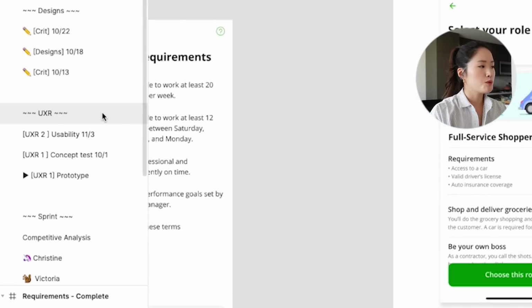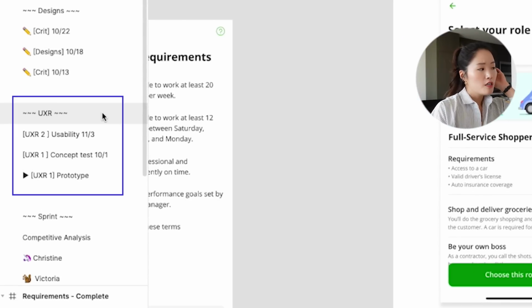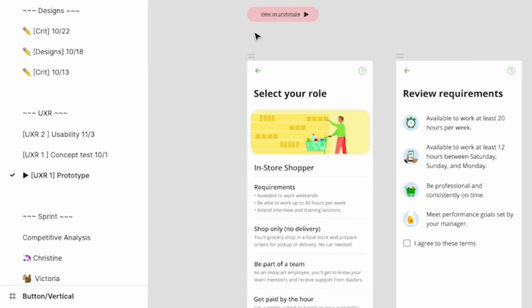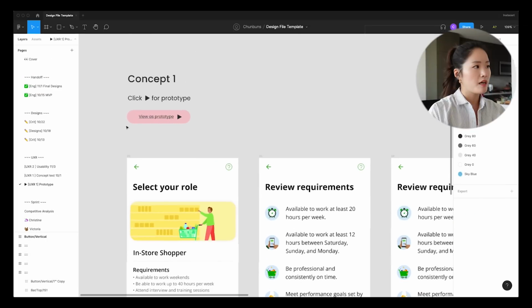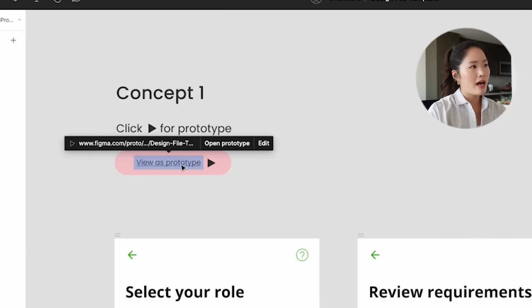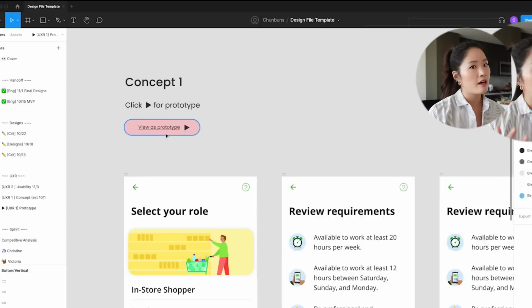Then I have a section for UXR. If there are two rounds of sessions that I've done, one was a usability test, one was a concept test, I can have all those mocks in here. And then I'll have a separate section for the prototype, and I'll put the link to the prototype here just so that my researcher can easily access this prototype without having to navigate through Figma.